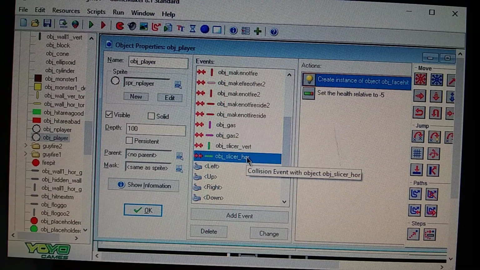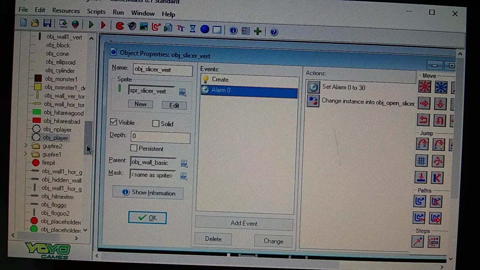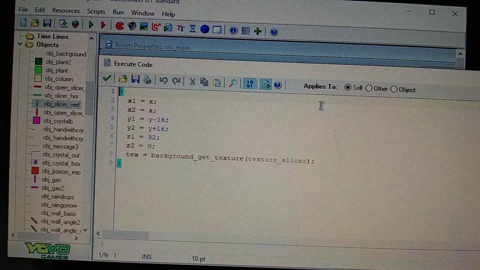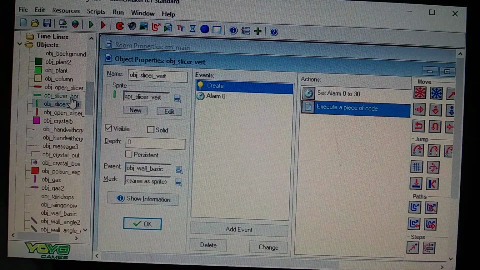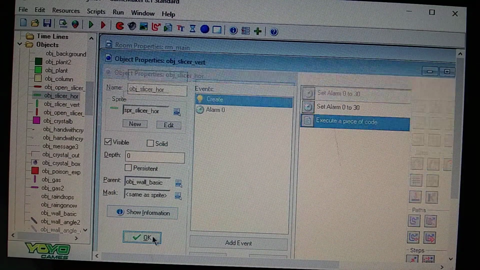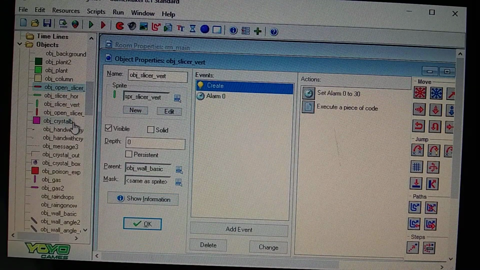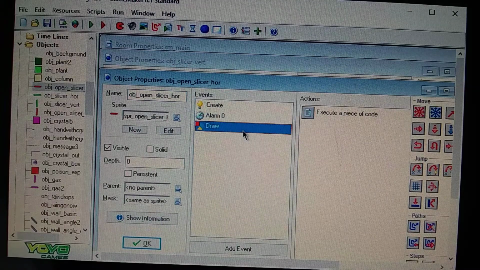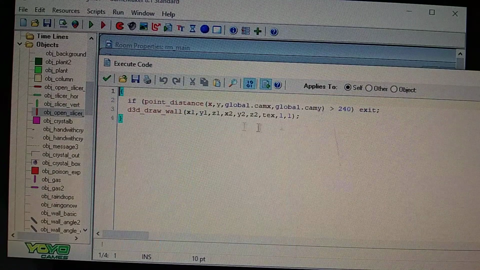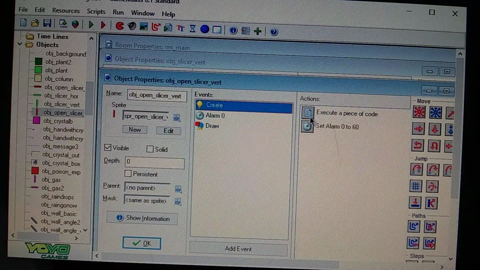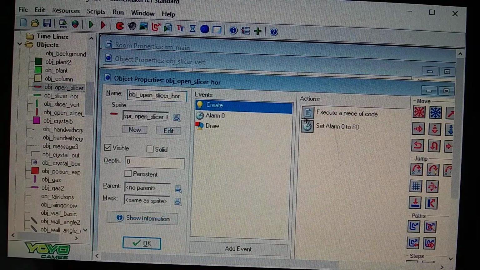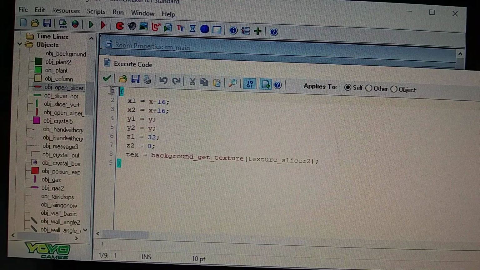And I've already talked about horizontal and vertical, so you're just basically changing a couple of codes with the create location. For the vertical you have the Y, and for the horizontal you have the X coordinates. And then you have the slicer for the horizontal and for the vertical when it's opened. You're just changing a couple of things. The Y is for the vertical, and the X is for the horizontal.